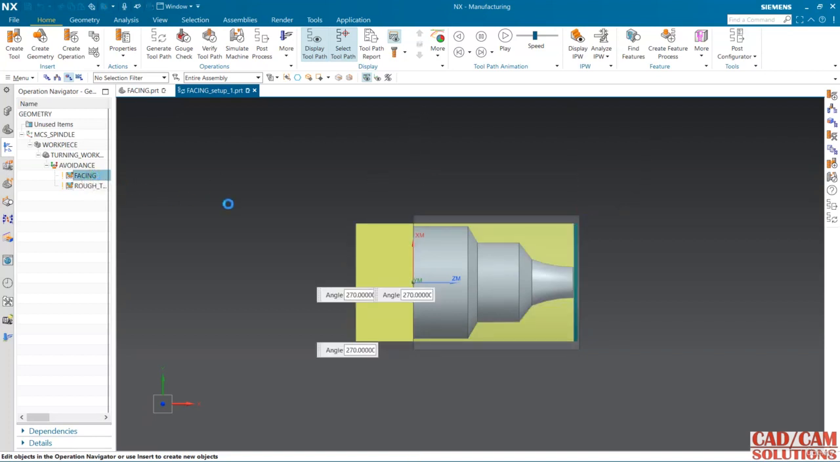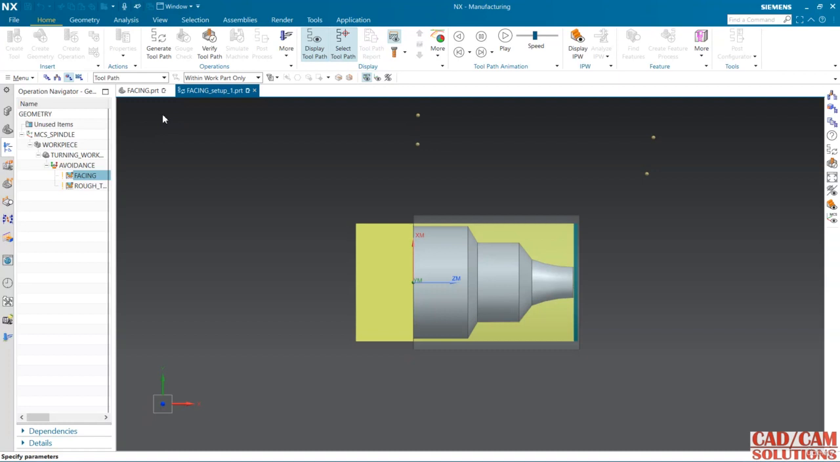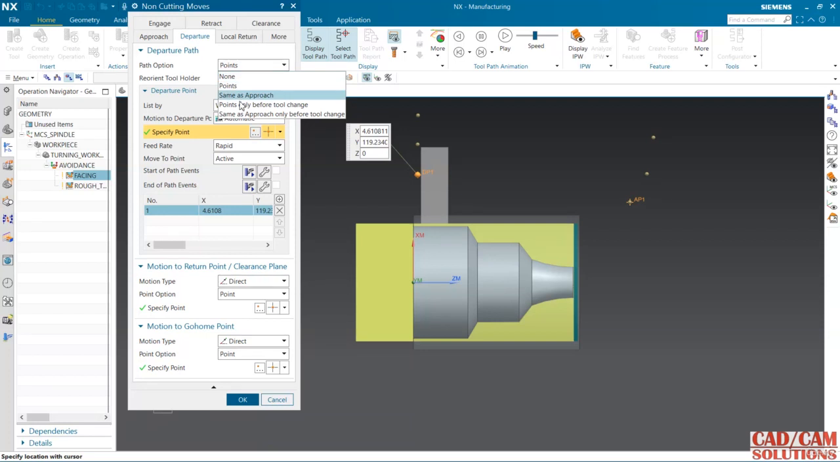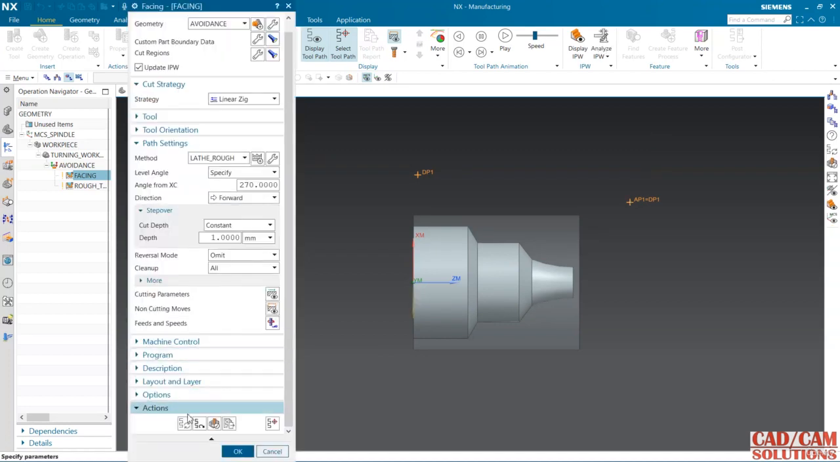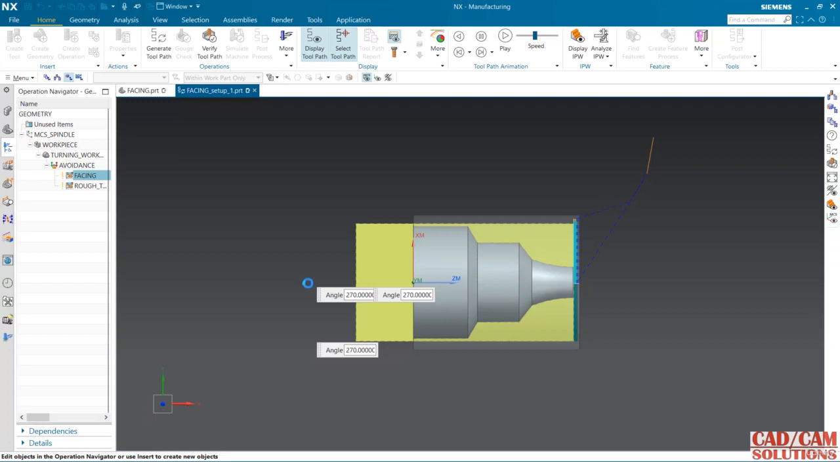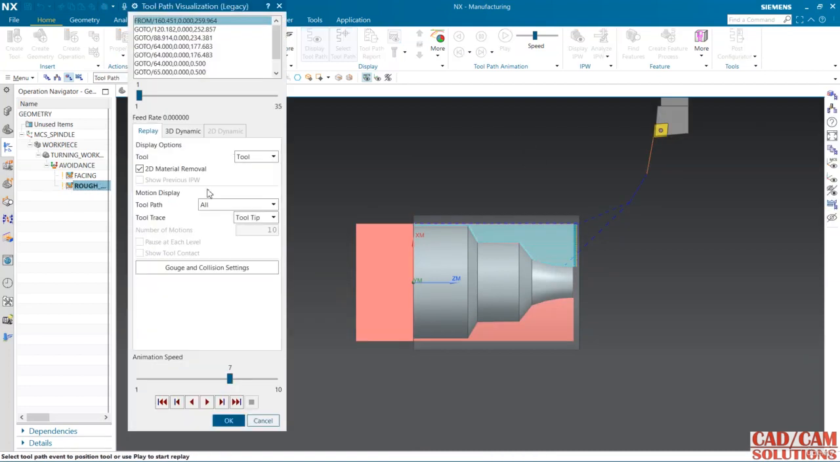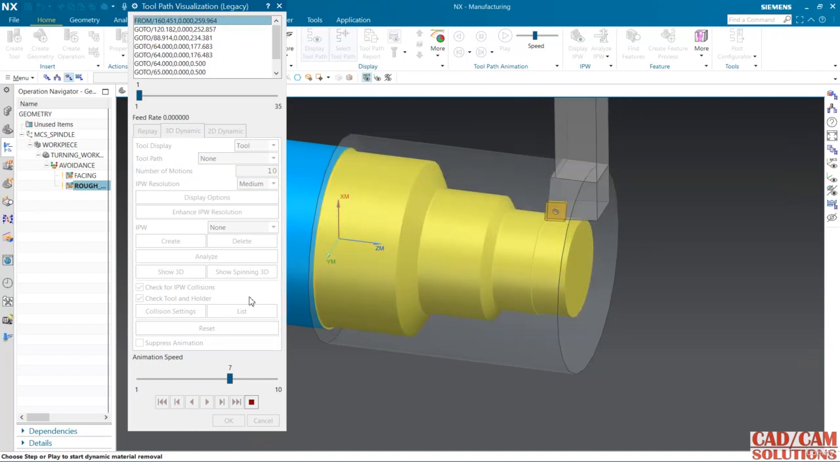So if you want to change it, we can change it from facing. Go to facing, and from non-cutting move go to departure, and I'm going to select same as approach, same as start, and same as from. Okay, and generate. See. Okay, and here now it is okay. If we select this, see that line is not coming, and from this 3D dynamic, see this.